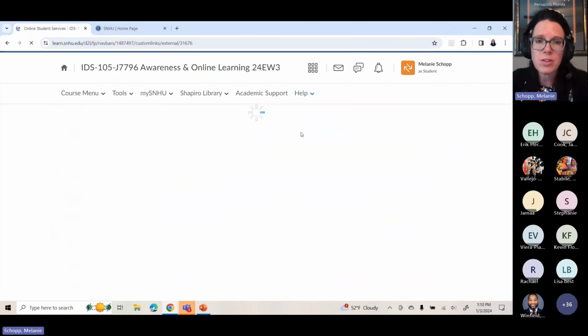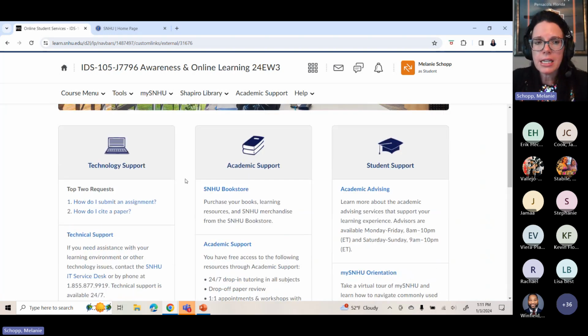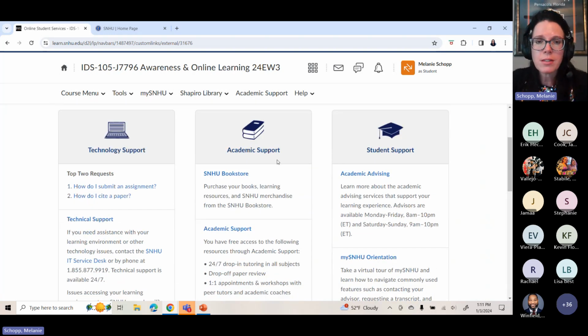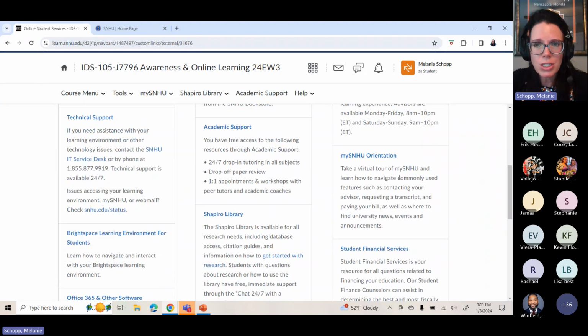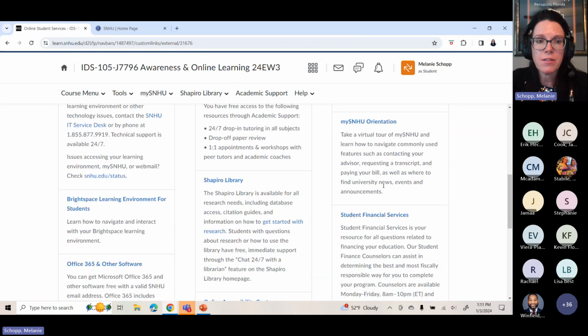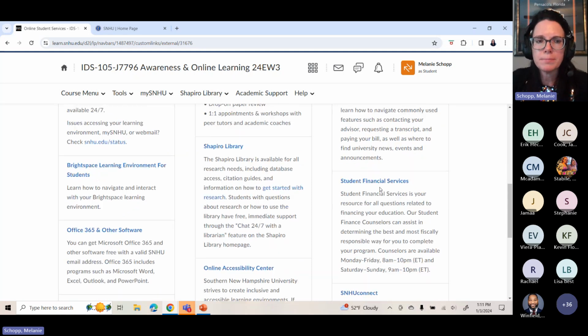If you click on online student services, it pulls up all the departments here at the university. Like I said, the help desk is right here again too, but also you click the blue, and it gets you to where you want to go. You have the bookstore, academic support, your advisors, and this My SNHU orientation, which is super helpful in showing you how to navigate the commonly used features and how to do things here at the university and find announcements and important information.